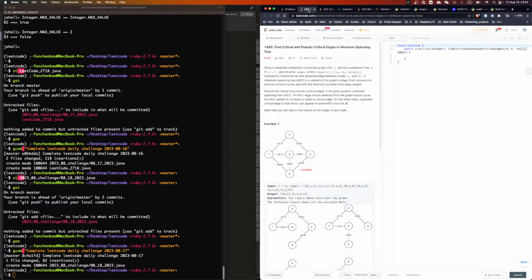Given a weighted, undirected, connected graph with n vertices, numbered from 0 to n minus 1, and an array edges, where each edge has a, b, and weight, representing a bidirectional weighted edge between a and b. A minimum spanning tree is a subset of the graph's edges that connects all vertices without cycles and with the minimum possible total edge weight. Find all the critical and pseudo-critical edges in the given graph's minimum spanning tree.